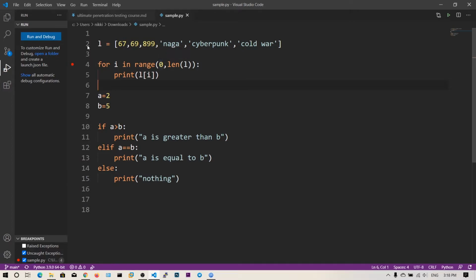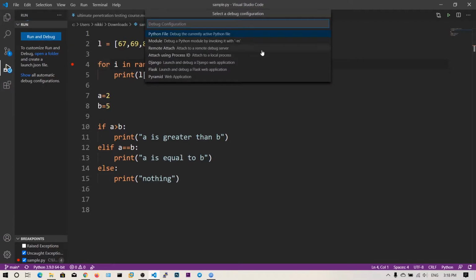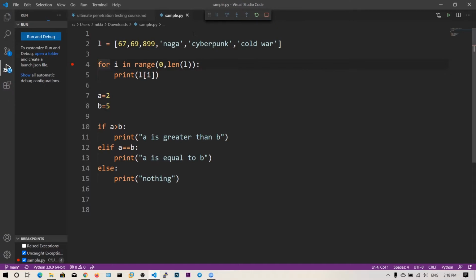Now all I want to do is run this. The program will execute up to this line, but at the start of this line it will wait to execute. So we need to manually step through all of the code. Now let me run and debug. Click on this Python file.